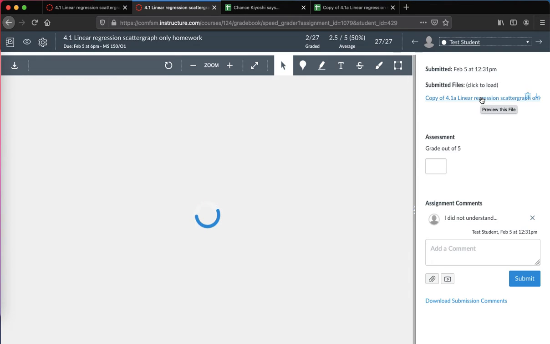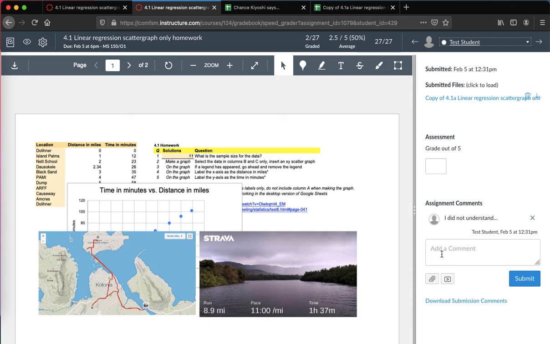It will take some time to load your file. It's actually loading a PDF conversion of the file, and so that will take a few minutes. But I'll be able to grade it here, and I'll be able to add any comments I have here. You'll notice one odd thing: the pictures appear on top of the graph. This is something I only recently discovered.